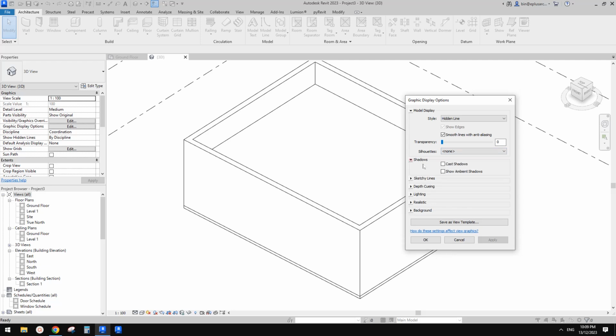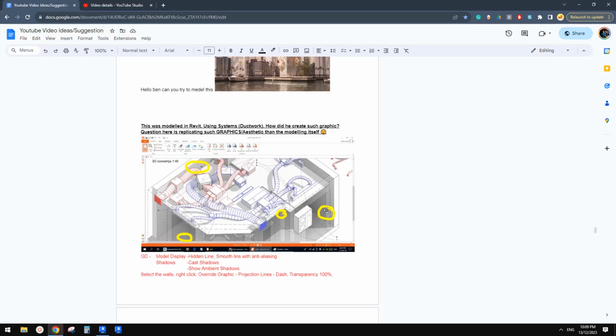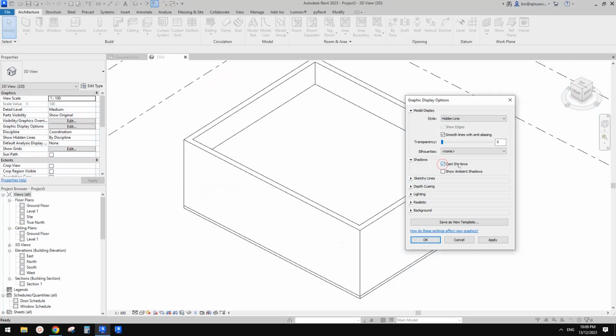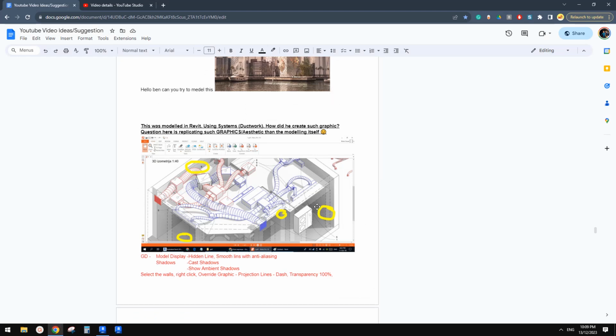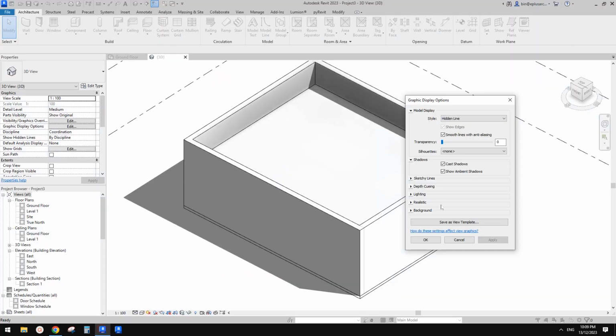Okay, so for this, you can see this shadow, and also you can see the actual shadow, and these are ambient shadow. So we just need to turn on the cast shadow and cast ambient shadow. Okay, so this will give us all these, so you can see the difference with and without ambient shadows. And okay, you can see some of the walls are invisible, so you can see the dash line of the wall. So that's all good.